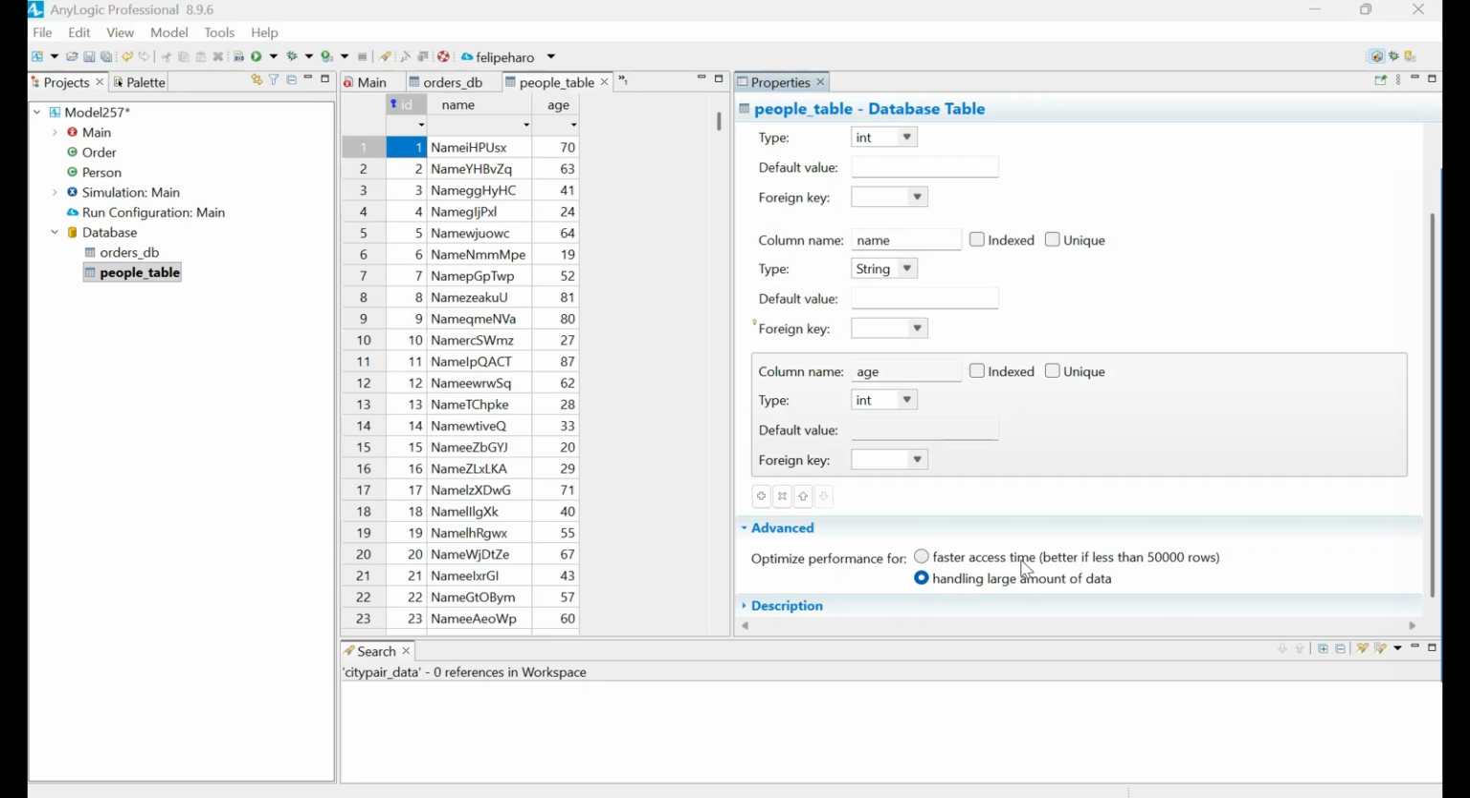When you use faster access time, what AnyLogic does is it loads the whole table into memory and it will read the whole table. When you use handling large amount of data, it will not load the whole table into the database. It will cache part of the database, and that means that this will be slower. It will use less memory, but it will be slower.